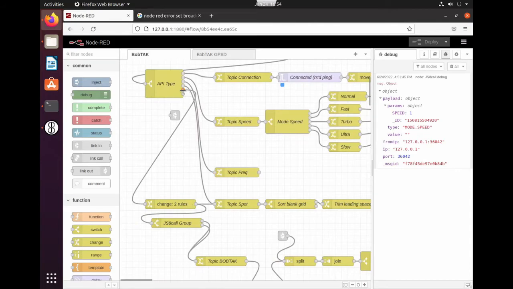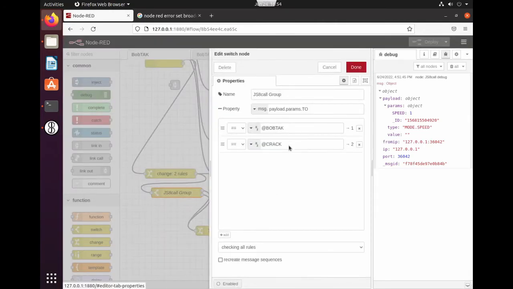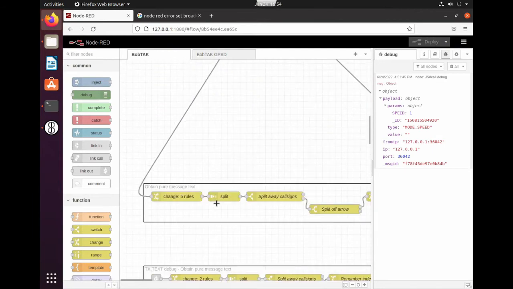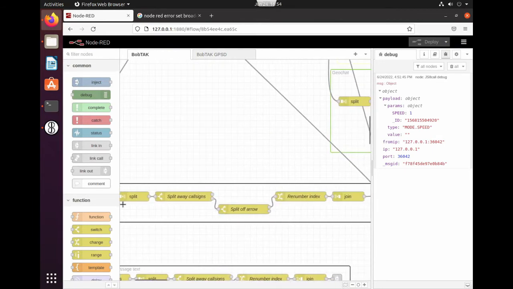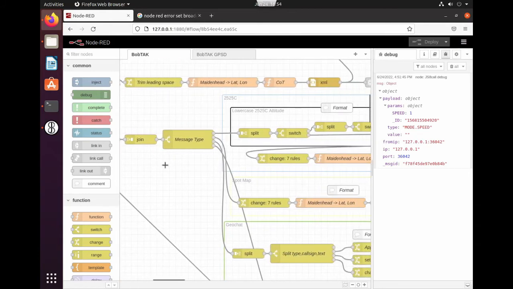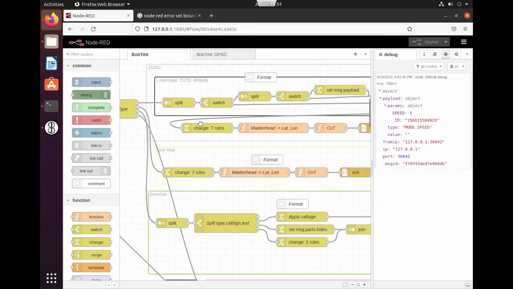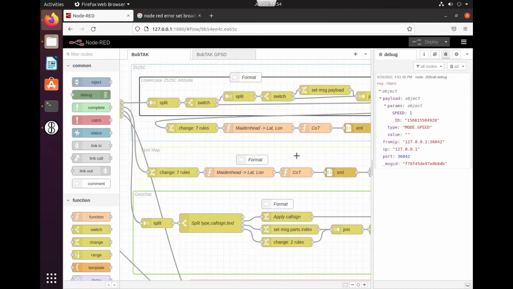And then the BobTAK related stuff goes down here, change rules. Again, it goes to this group where it's going to filter those so that only things for a certain group make it through. And then there's some formatting stuff here. It's essentially just removing all of the leading call sign information and giving just the text, just the message itself. And then here we have some logic to determine what type of message was being sent. And the purpose of this really is to minimize the amount of data that's sent. So we're not having to send a bunch of XML or whatever. We're sending just the absolute minimum type of data, and then we rebuild it into a full Cursor on Target message.